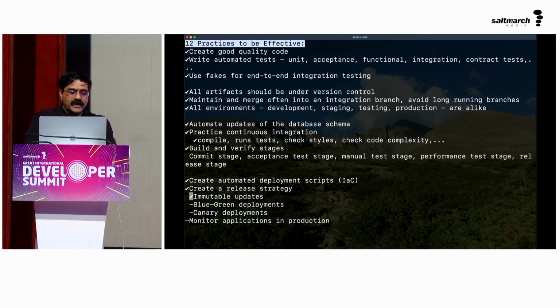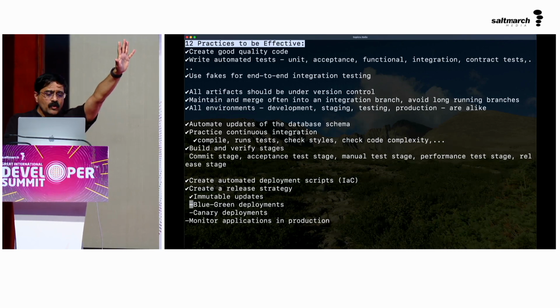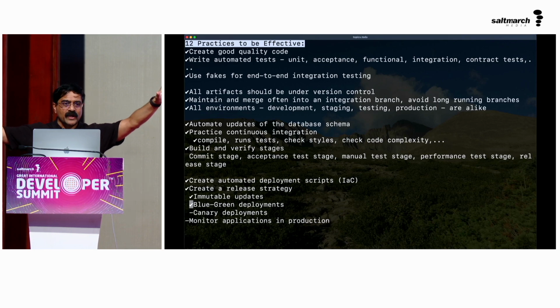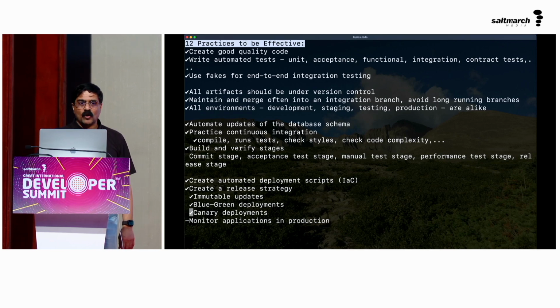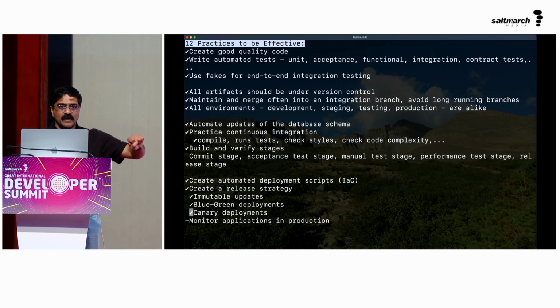So immutable updates. Once something is up and running, it's immutable. Don't change it. Blue-green deployments: you have 2 versions going. If the new one is doing great, kill the old one. If the new one is not doing good, keep the old one. You can also do canary deployments. You send a small amount of traffic to certain systems, measure its performance, behavior, correctness. If it's working really well, spin up more instances of that nature, and then kill the old ones. So there are strategies that we can use, and of course monitor applications in production.